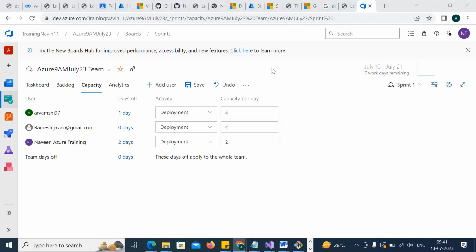Who will do the capacity planning? Product owner. You are right. This would be planned on the very first day in sprint planning by the product owner.